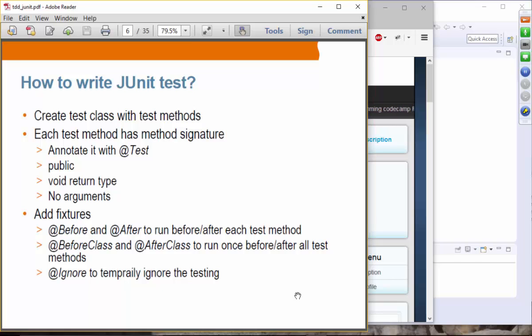How to write a unit test. For a JUnit test, basically you're going to write a test class with a test method, and each test method has the Test annotation. And the method signature of each test method should be public, and it should not return anything. So it should be void, and it should not have any arguments. The way you can set things up is by using Before and After. So Before gets called before each test method, and After gets called after each test method.